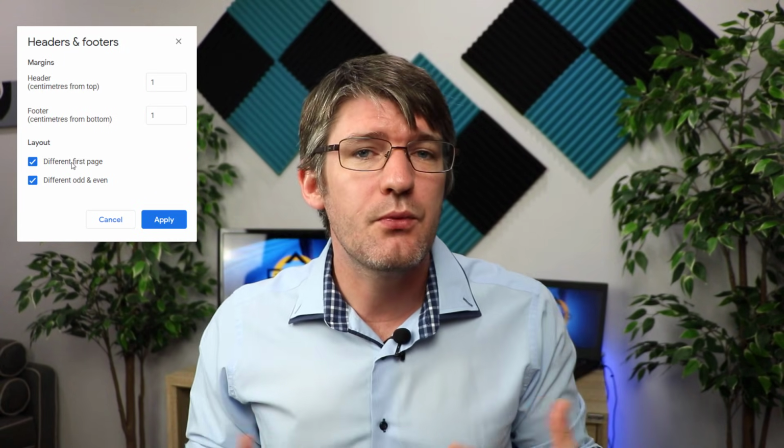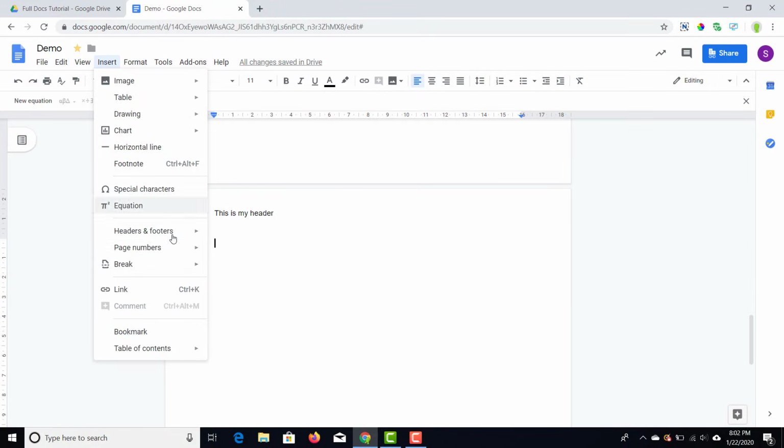Now once you've added a number of page breaks, you will also have different sections in your menu. Now these different sections will allow you to have different headers or different settings for different sections. So let's go ahead and insert a break right here. I'm going to choose the next page break.